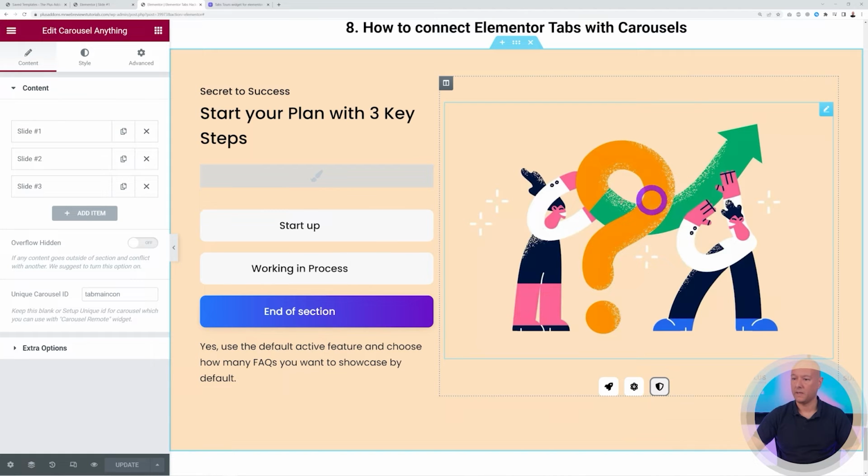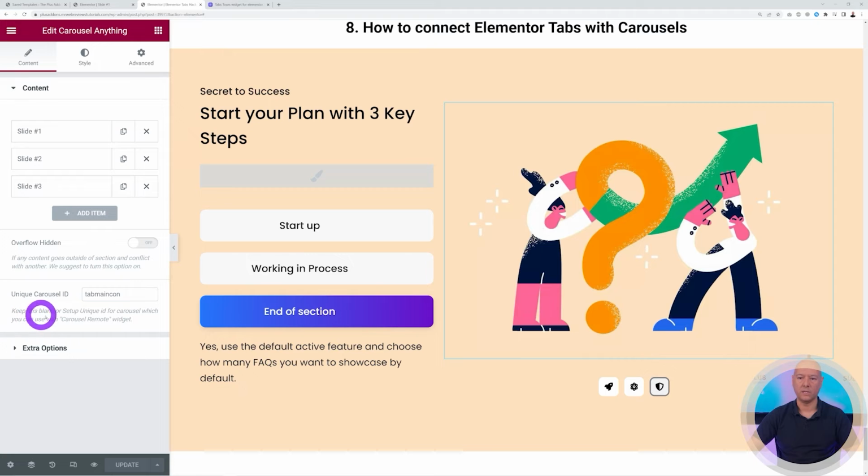And now how do you link this to your tabs? Well, very easily. As you can see here, we have unique carousel ID. So all you need to do is to create a unique ID. So in our case, we have tab main con, okay? So we can copy this because we're going to need it now again, okay?